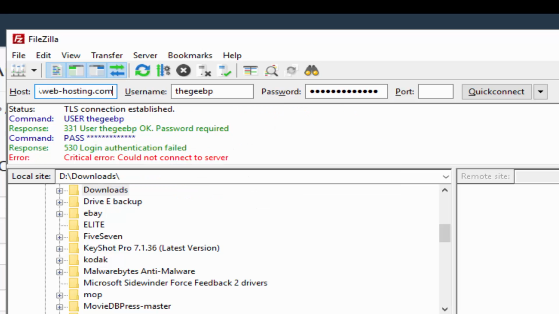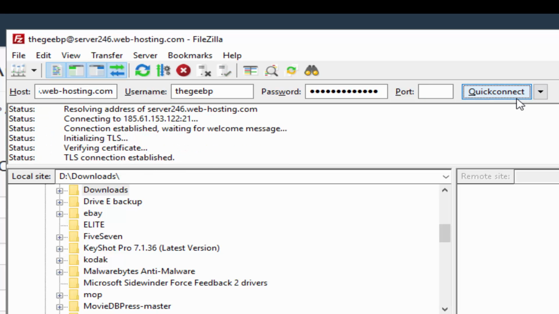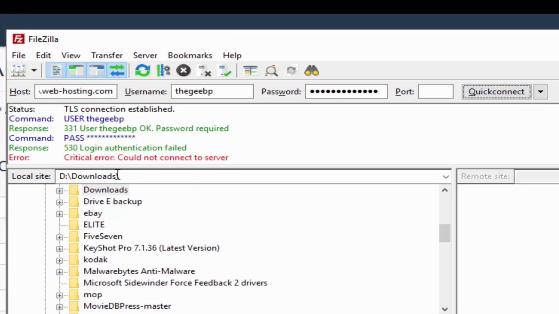So FTP username. I'm going to re-enter the password. Okay, so the password is that, and the port number is 21. Login authentication failed. Okay, so what I'm going to do is clear history, clear quick connect, and re-enter the details manually.